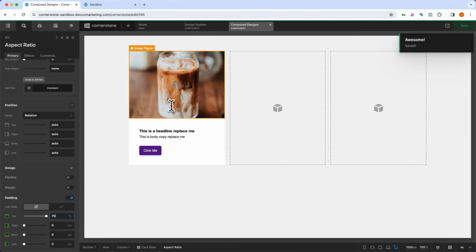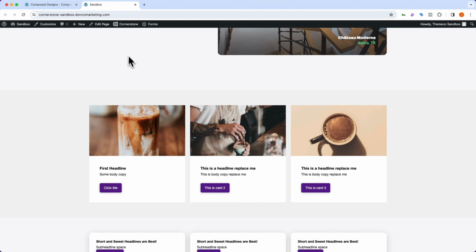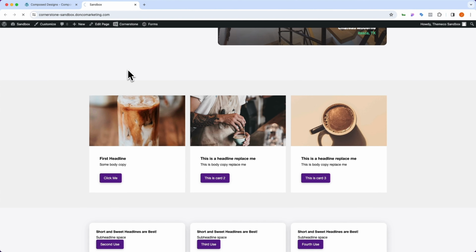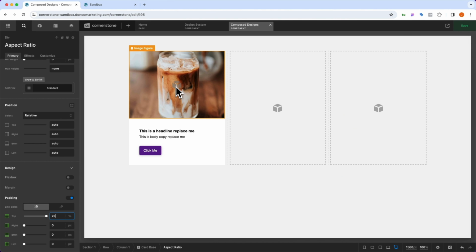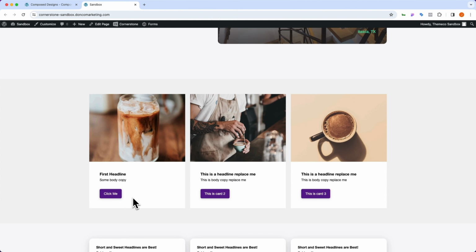I'm going to go ahead and save and jump back out to the front end of our site here and refresh, and notice that all of our pictures are now square or 4:3 aspect ratio. So throughout our entire site, anywhere we've used this card component has automatically been updated because we changed the core global component design.